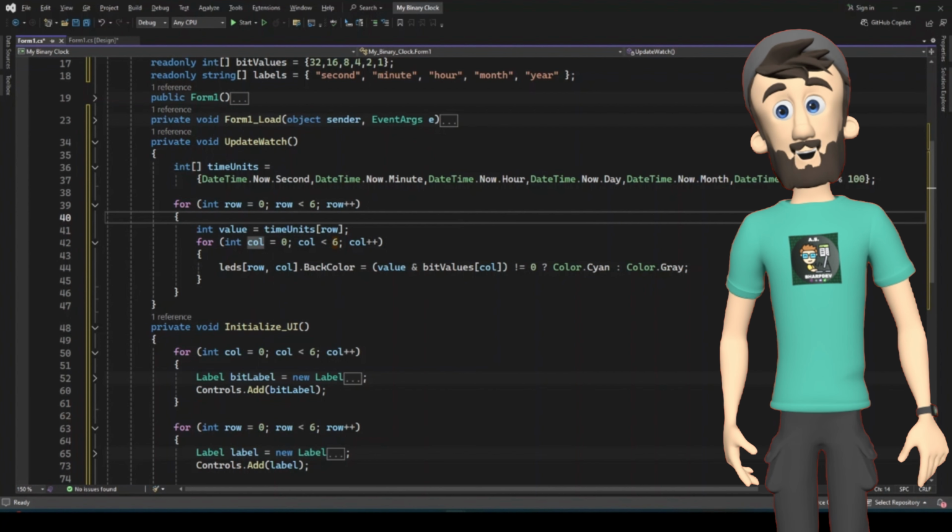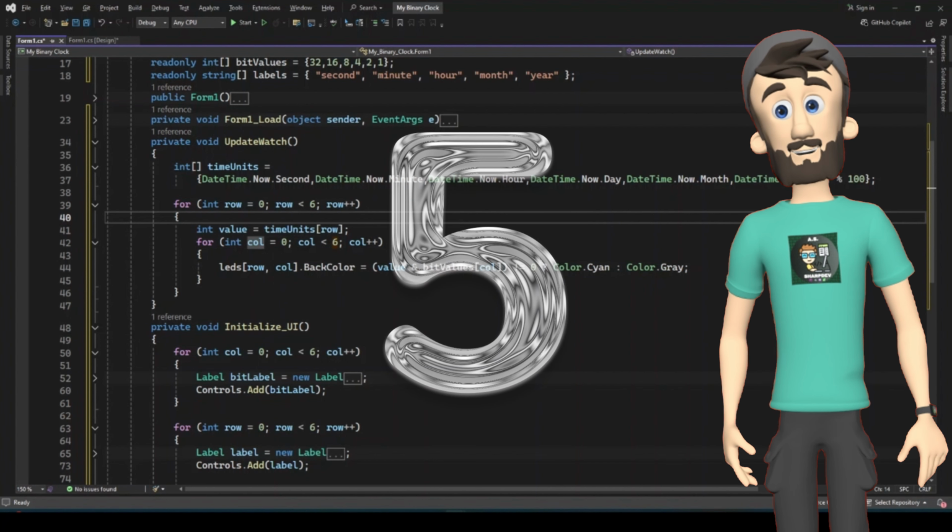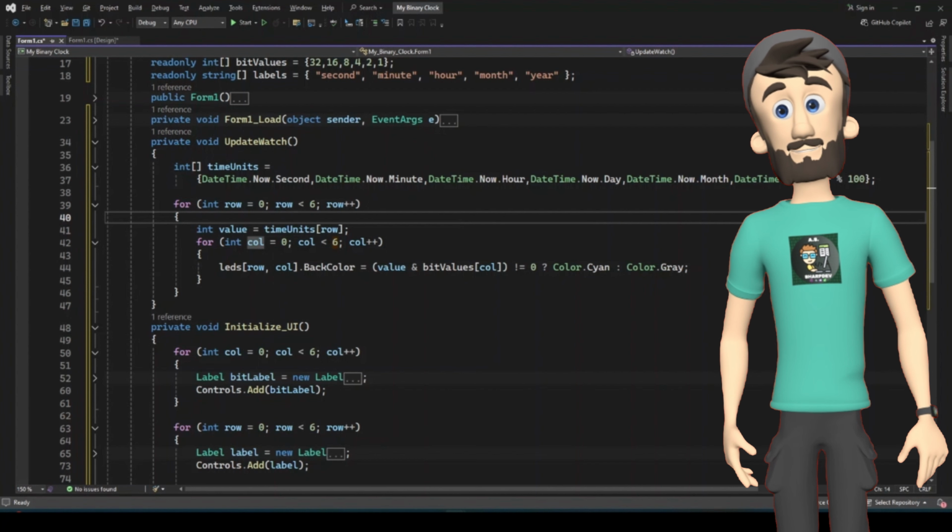Oh. That's only 5 labels, but your binary clock is still working with 6 rows of data. In your update watch method, you're updating 6 rows, 1 for each time value. But if your labels array only has 5 entries, when we try to draw the UI using text equals labels[row], it'll go fine for row equals 0 to row equals 4. But once it hits row equals 5, boom. Index out of bounds. That's right. C# will throw an error because you're asking for a label that doesn't exist. Your app crashes. Your clock explodes. Okay, not really, but your app definitely won't run.